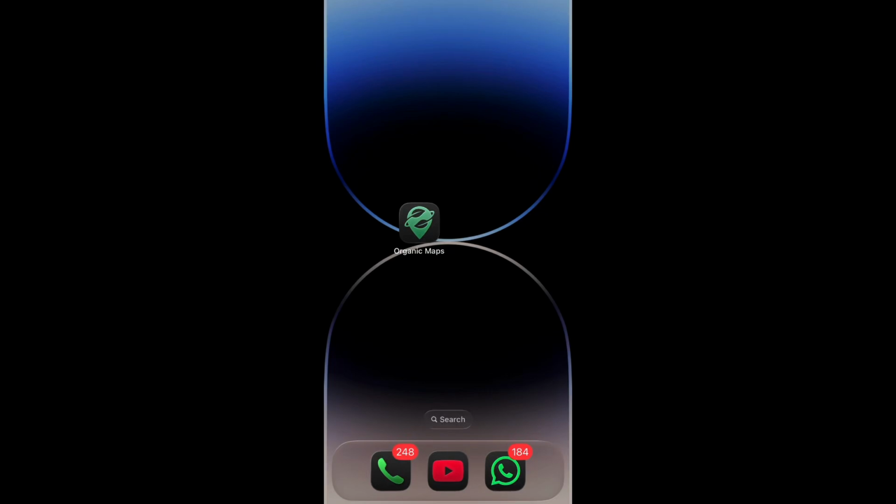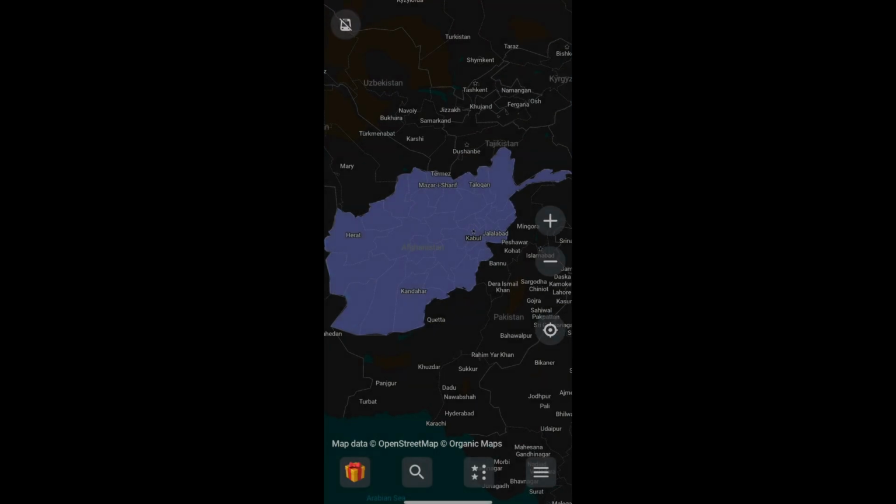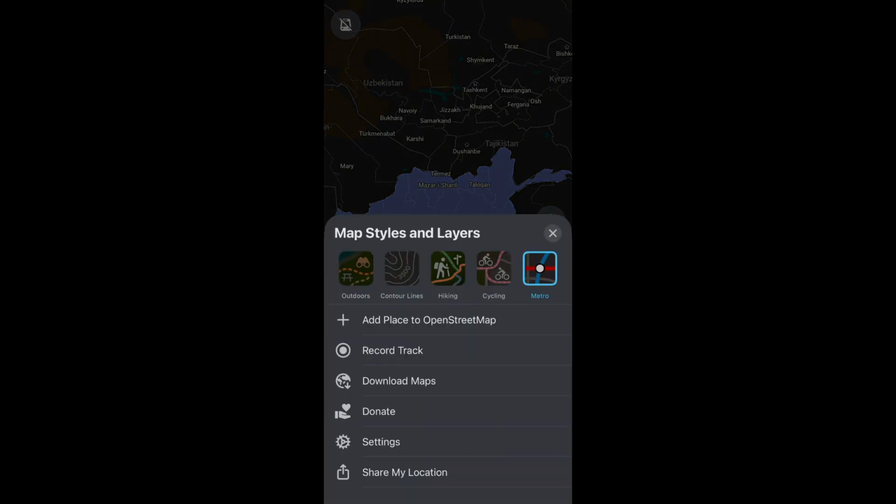In this video, I'll show you how to delete a downloaded map on OrganicMaps and remove maps that you no longer need from your device. First, open the OrganicMaps app. Once the app is open, tap on the menu option to open the main menu. Now look for Download Maps and tap on it.